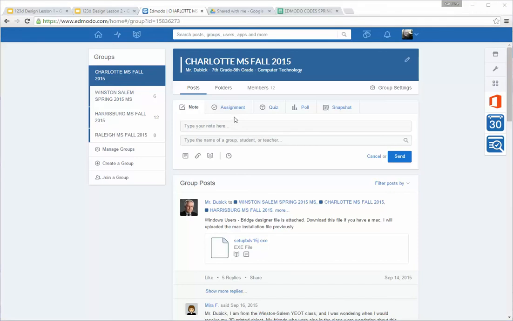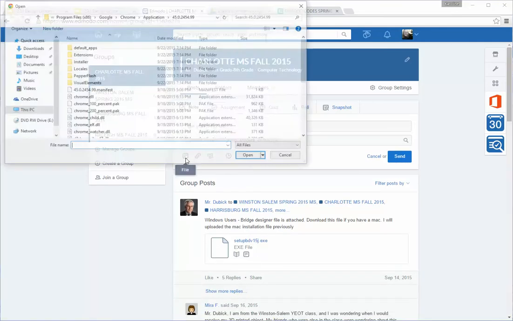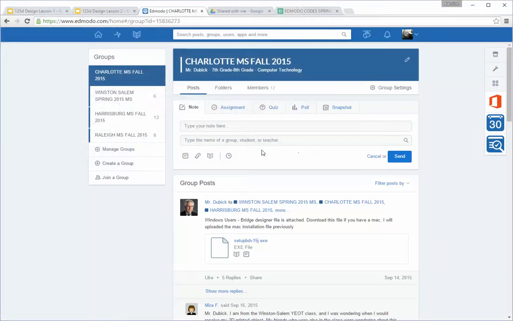Alright, should I say it again? Yeah, I'll say it again. On Edmodo, there's an option to leave a note. Type in the price of your bridge. Click on File right here. Find the screenshot that you took. Hit OK, and then send.